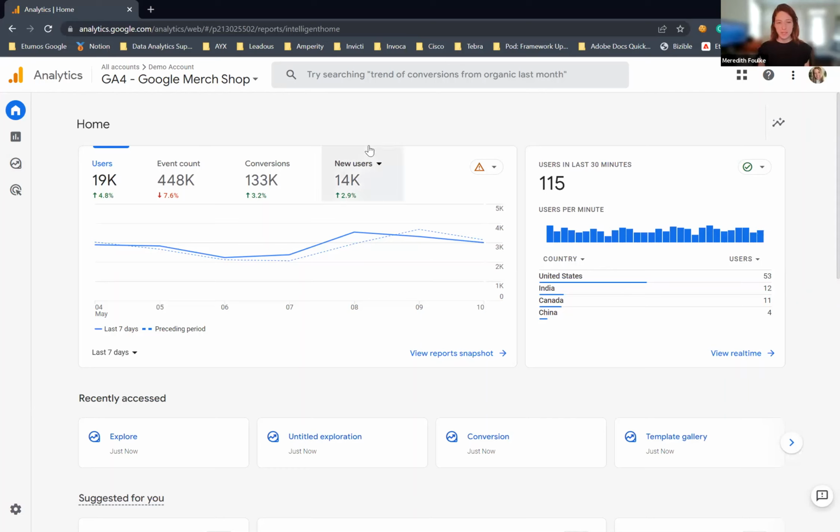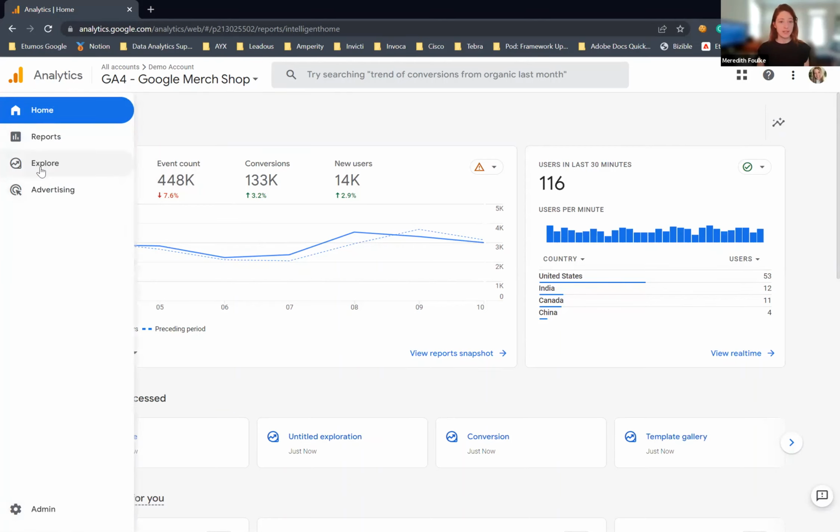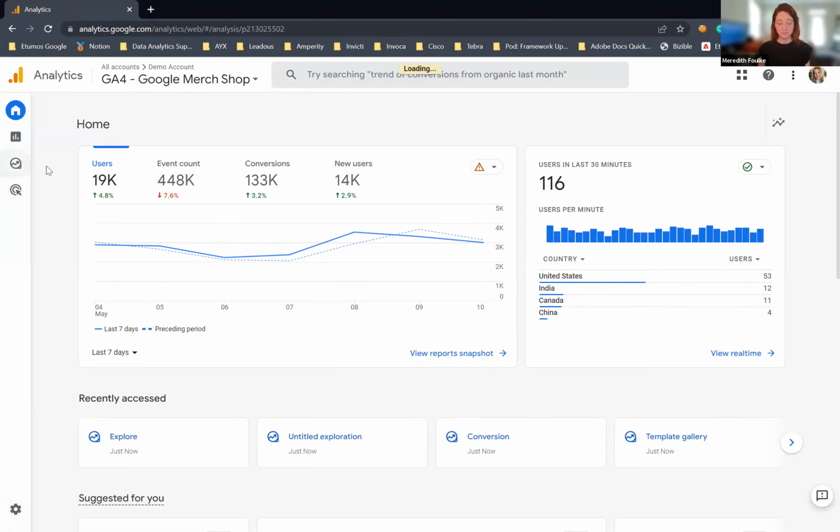So what you're seeing on my screen right now is the GA4 demo account for the Google Merch Shop. Anybody can access this account if you type it into Google and search for it. There's also a link in the article above. What we're going to do is use their new set of features to create a custom report. So we're going to start by navigating to the Explorer right here.